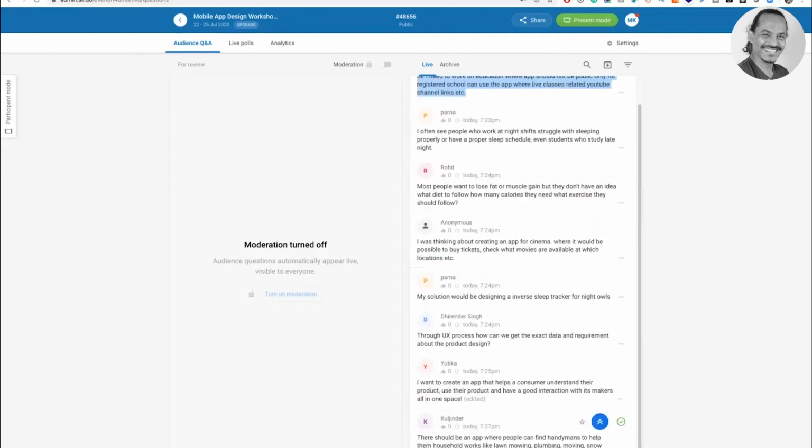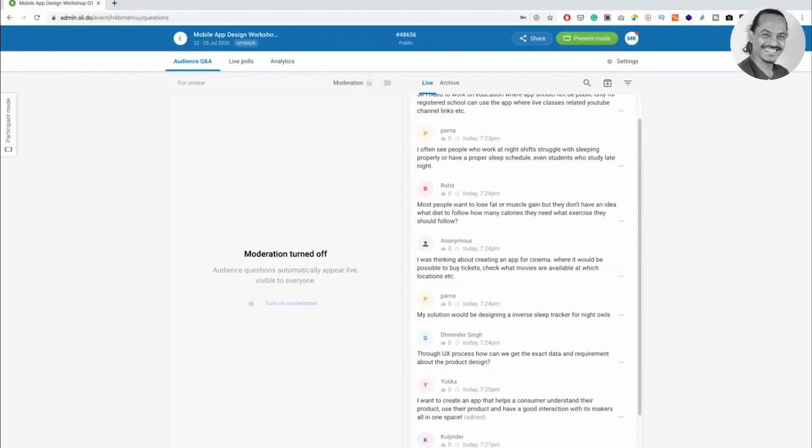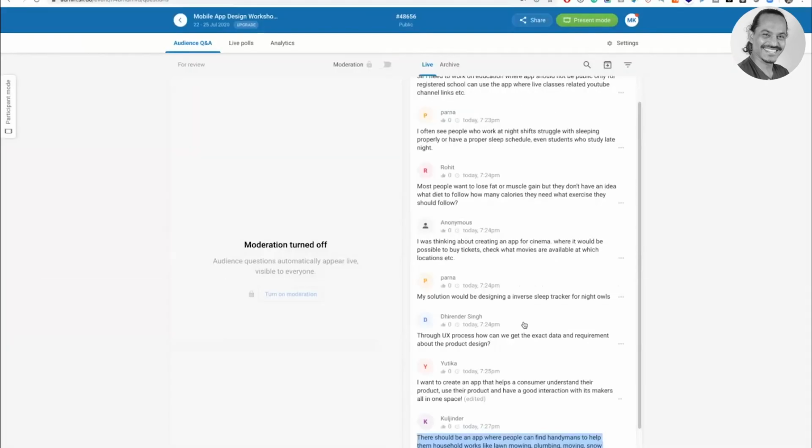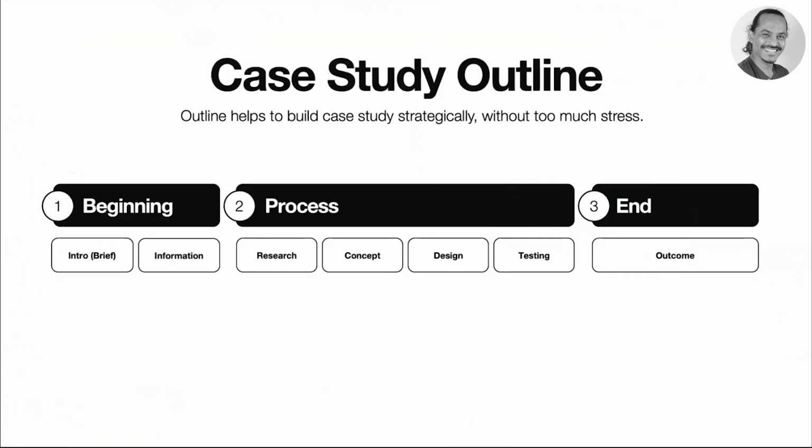There should be an app where people can find handymen to help with household work like lawn mowing and plumbing. Perfect. So if there is a need, you can create that kind of solution in this workshop. What we'll do here is take one or two examples. Let's take the example that Kuljinder has given as a problem statement, and then start working and use our process to create solutions. So basically a marketplace for these kinds of services: lawn mowing, plumbing, and so on. Here, what we need to do is define the problem statement.